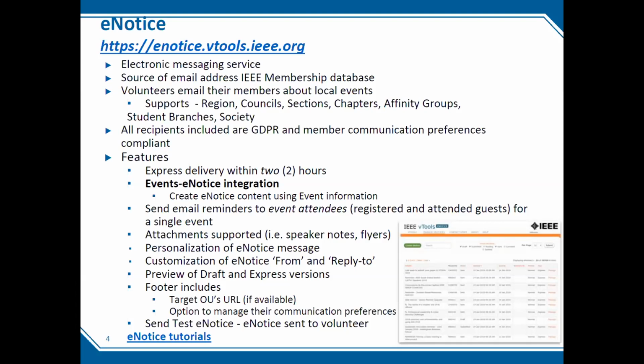There are filters that target your audience. I know people have asked, can you send to non-members? Not at this time. So this is basically IEEE members only. We have a feature called Express. Express simply means that you want that eNotice to go out right away. Once you compose your message, you click the Send Express button, confirm you want to send it Express, and then the system pulls the list and schedules it to be delivered.